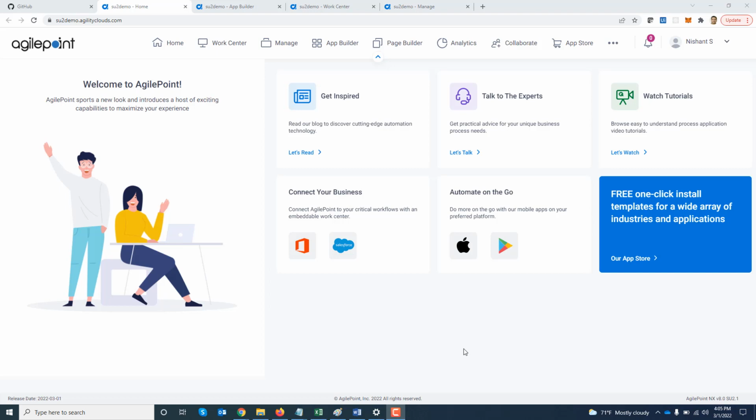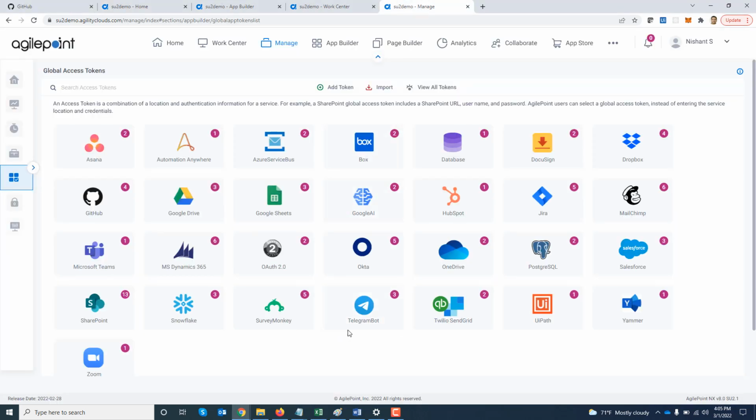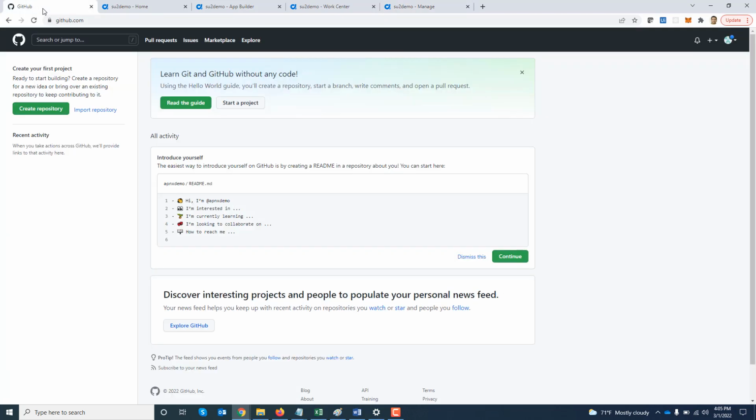So I'm in my demo environment right now, and I'm going to navigate to Manage Center to create my access token. Now again, access token is a connection to external systems, and I can create it both at global level within Manage Center, or I can create it at app level. So in order to create a GitHub access token, I'm going to navigate to GitHub.